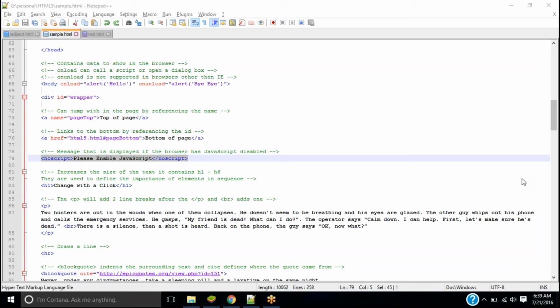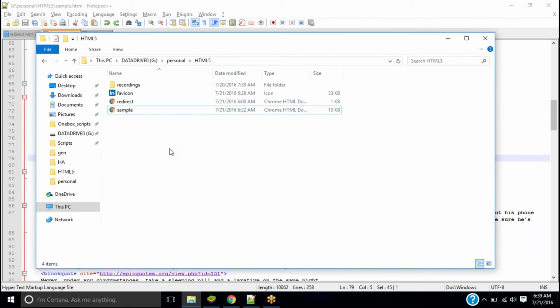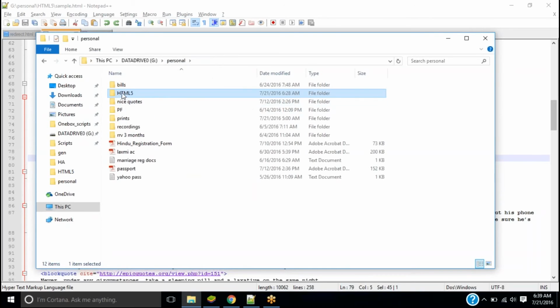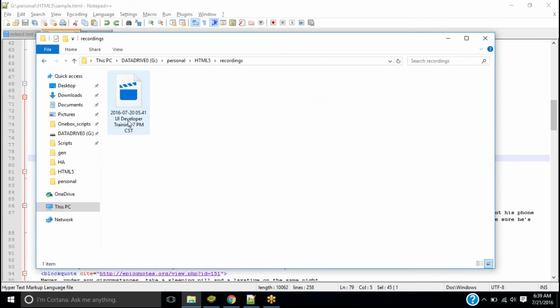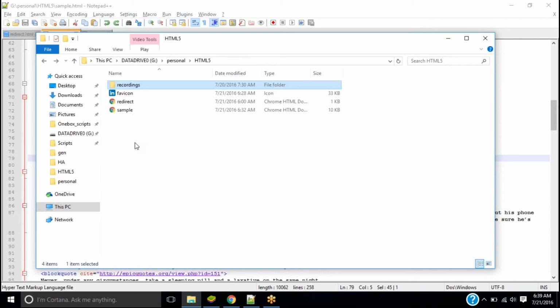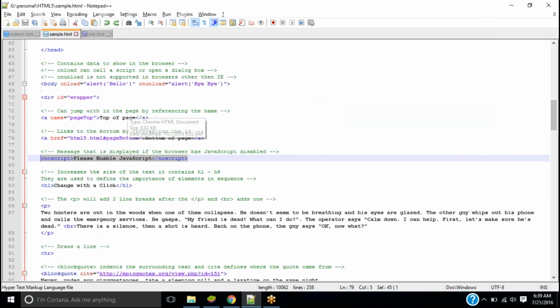Everything is local. So now I was showing you this page, right? My entire web page resides in this particular folder called HTML5. So the root folder is whichever folder we are accessing our HTML file from. Wherever we are accessing our HTML file, that's the current folder. Instead of saying root folder, we can say current folder. There can be another HTML file inside this recordings folder.